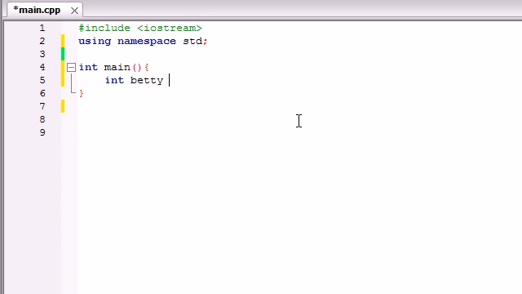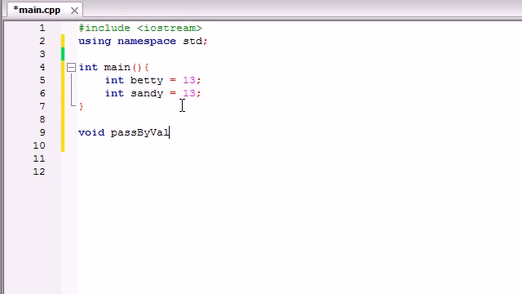So let me start off by making two variables, int Betty, and I'll set this equal to 13. And let's make another person, int Sandy, and set this equal to 13 too. Now what we're going to be doing is passing this one in by value and passing this one in by reference and see how they turn out. So we're going to need to create two different functions. First, let's create a function that we're familiar with, pass by value. So void passByValue, and let's just create a basic function.